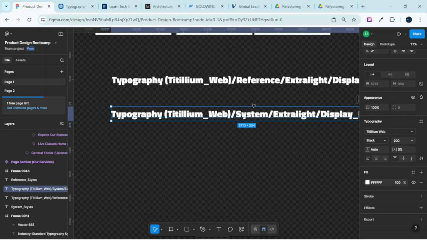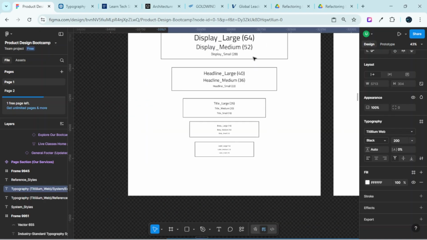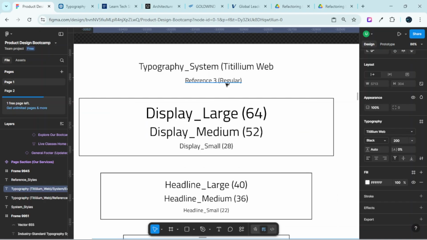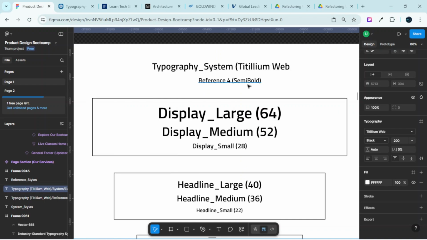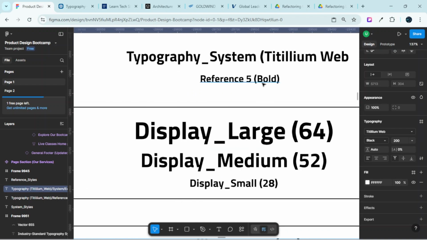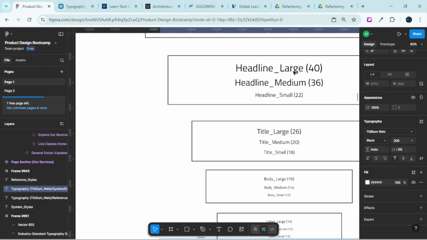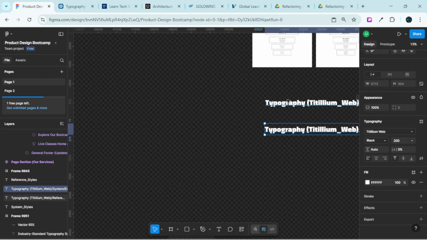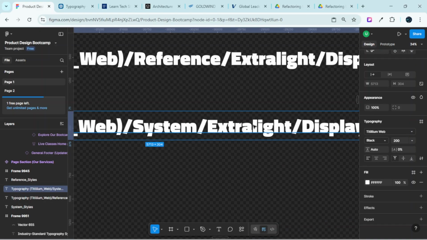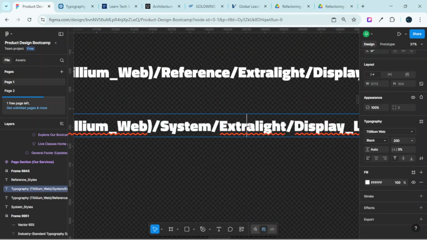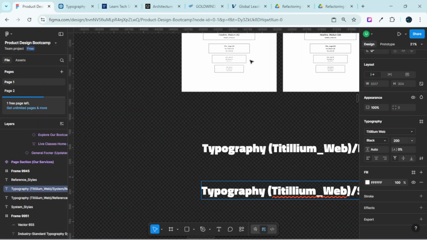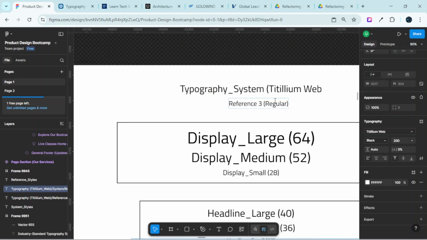Now for my system styles, what are the styles that I selected to use as my system styles? I selected regular, I selected semi-bold, and I selected bold. So these are the styles that I'm going to save under system styles. Under system styles, I have regular over here. I'll come over here and change this from extra light to regular, which is fine. Now that I've changed it from extra light to regular, I can start saving my first, second, and third text.